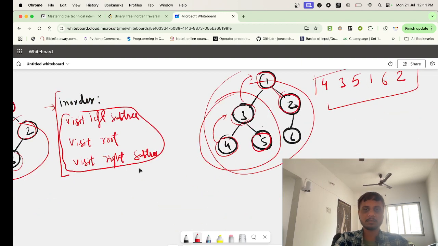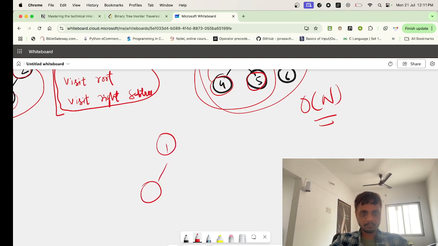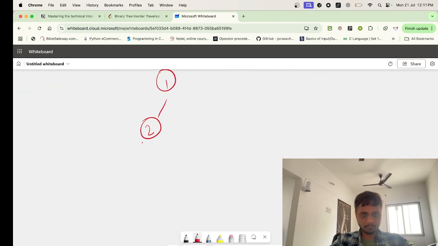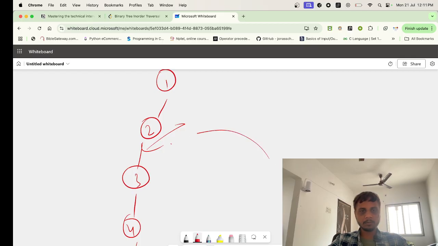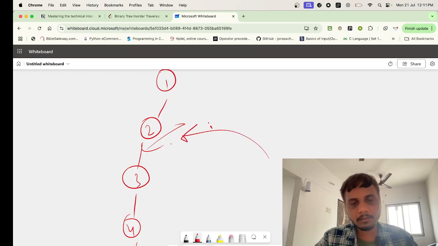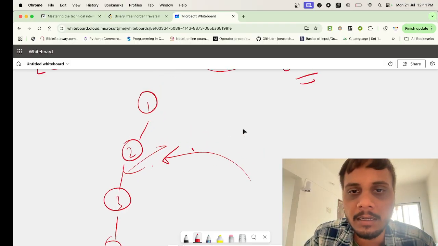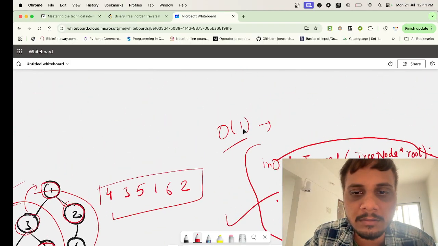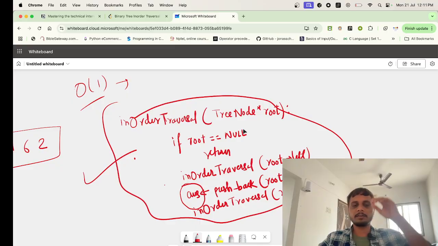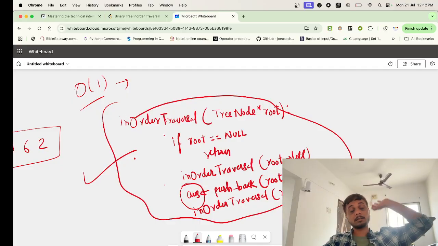Auxiliary space is constant, but the call stack would be n. Look at this tree. Up to n. So if you look at this tree, you can see that in the stack we can have at most n nodes, and that's all. So let's just discuss the space time complexity.